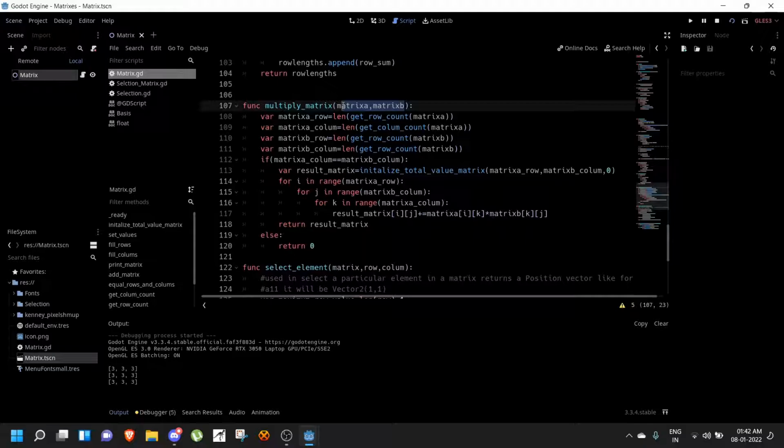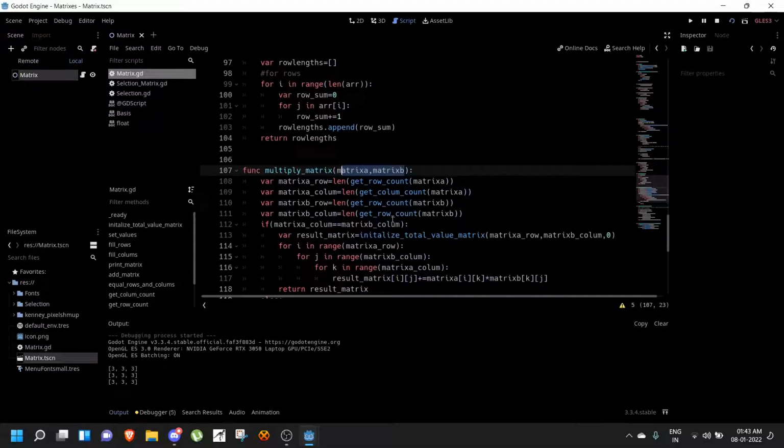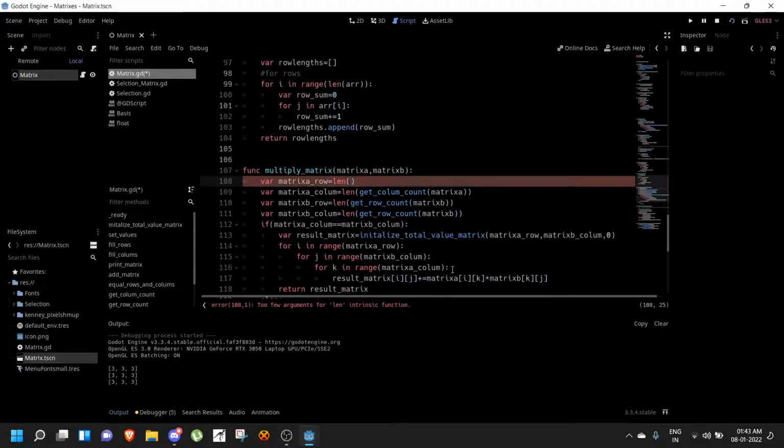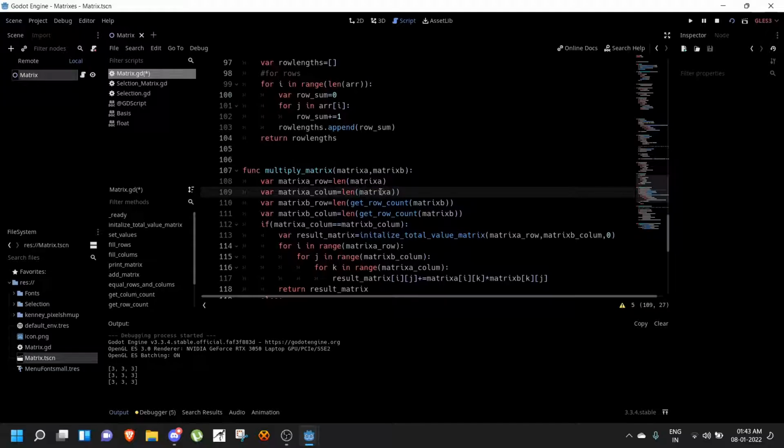If you just want to multiply the result, you can just print the result matrix and multiply with that, so it will be really easier to do that. So it just gets the row count of my matrix and the column count of my matrix. Or instead of these functions, you can just use this: instead of getting my row count I can just get len of my matrix A, and instead of getting my column count I can just get len of matrix A of 0, which is nothing but the column count of the matrix.